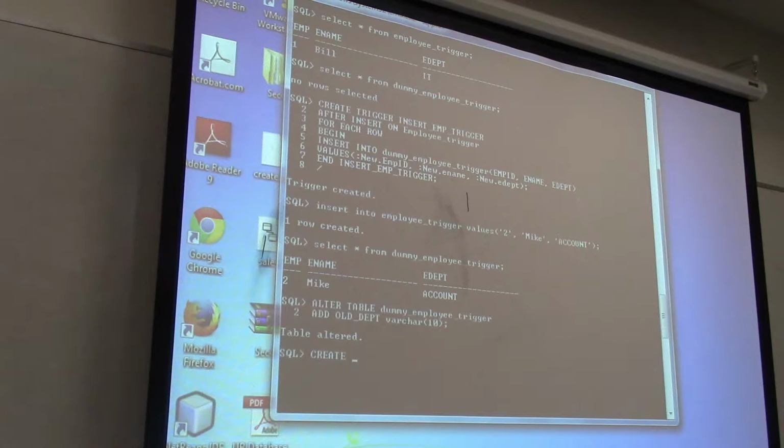Create trigger. Okay, I'm giving a new name for the trigger. Let's say update EMP trigger. Okay. After. Now what is the field now? After update. Alter is for the table schema changes. So I'm just going to change the name, I mean fields. So after update.